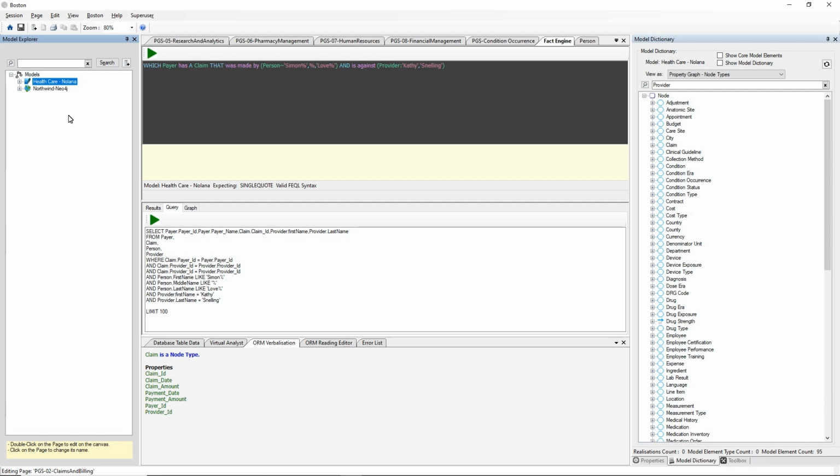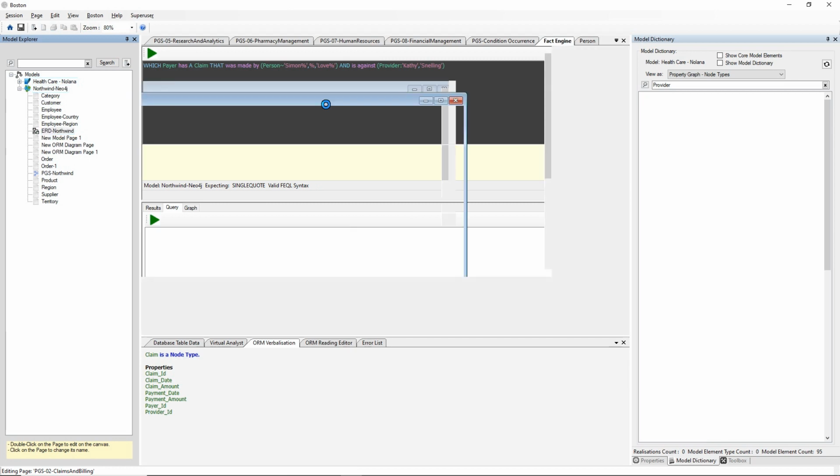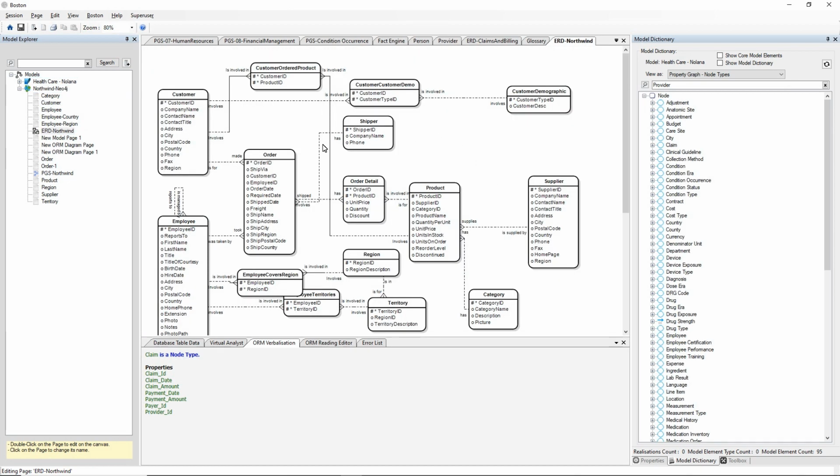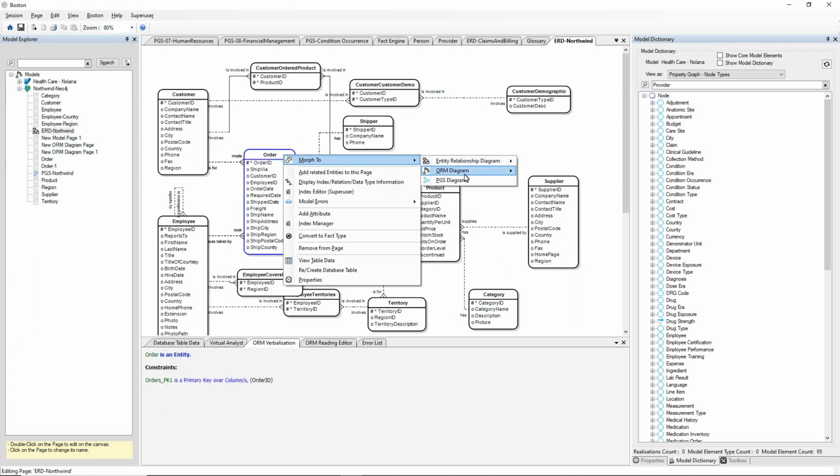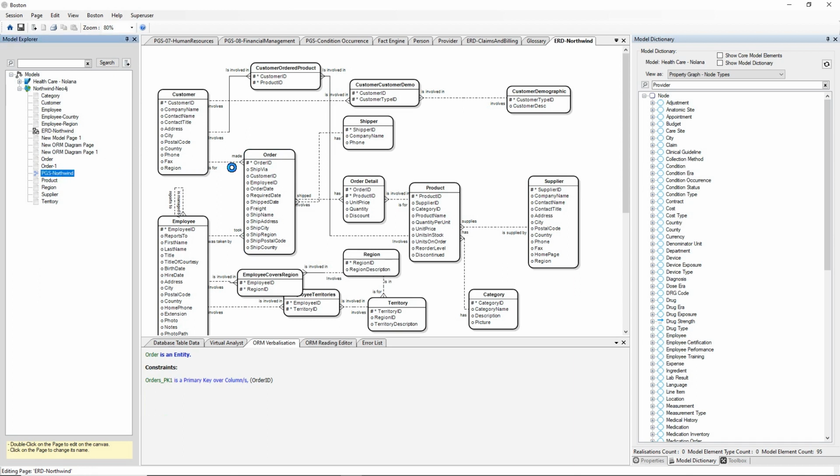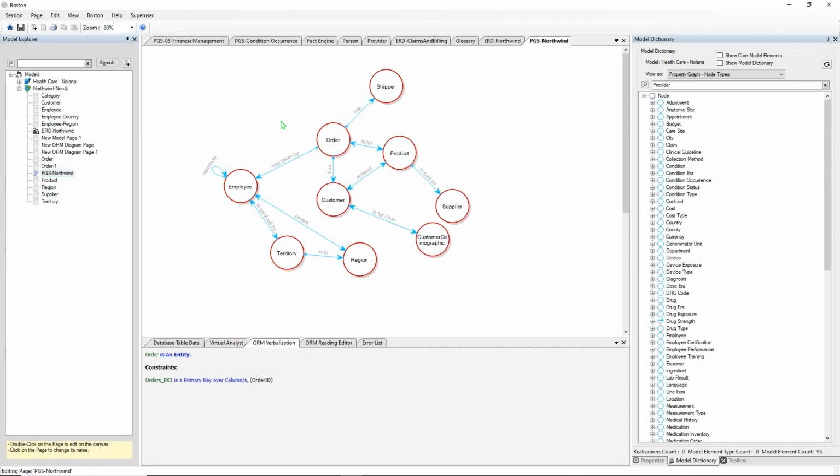We've got another model, this time against a graph database, the famous Northwind database from Microsoft in a Neo4j database. I've already got that loaded up, and even though we're looking at a Neo4j database, we can view the database as an entity relationship diagram, or classically as a property graph schema.